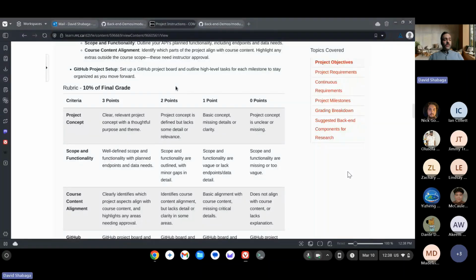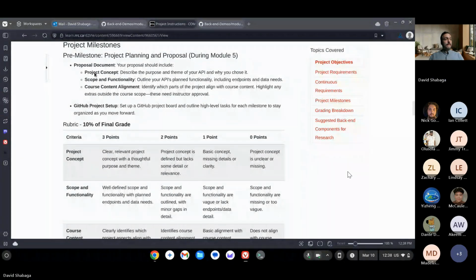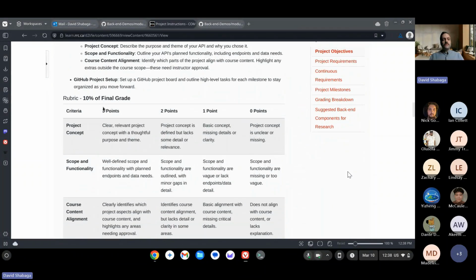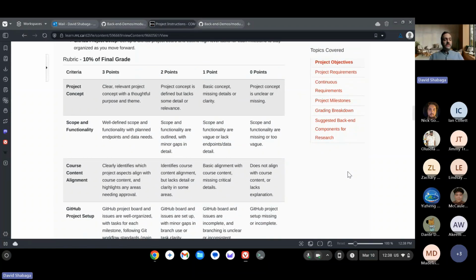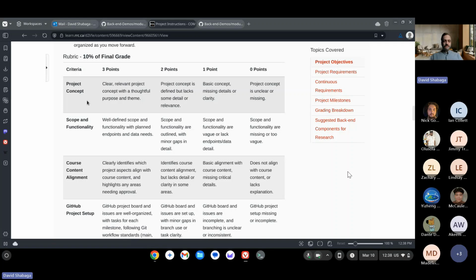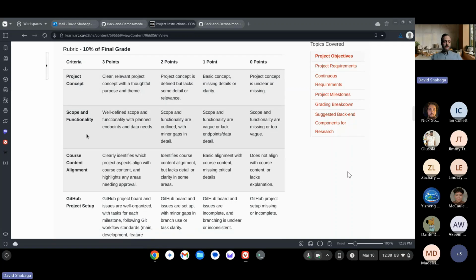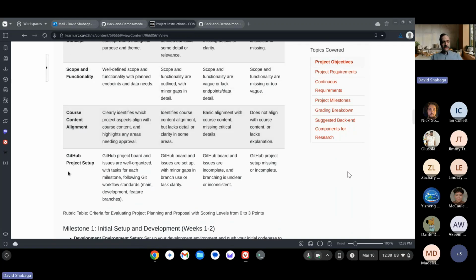So all I'll ask for is the proposal document and a rough setup project structure. And all that will be graded off of is the concept, making sure it's in scope. It aligns with all the content we have, and that you just have a basic project setup.